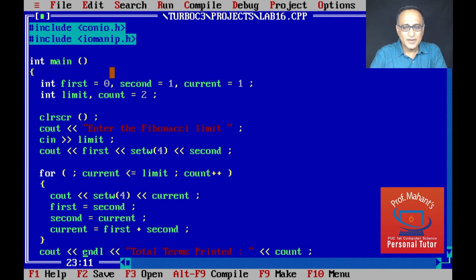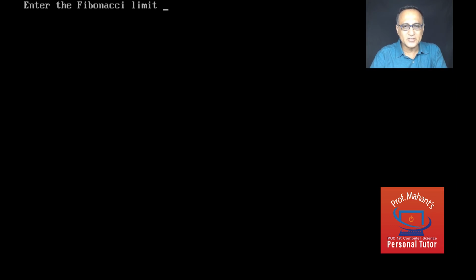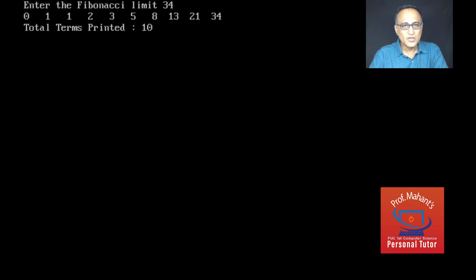Now let's try to compile and run it and let's hope it compiles. So it compiles. Let me say the last number I want to print is, let's say, 34. The total number of terms printed is 10. If you count it, 1, 2, 3, 4, 5, 6, 7, 8, 9 and 10. I have printed 10 terms. The last Fibonacci number is 34.